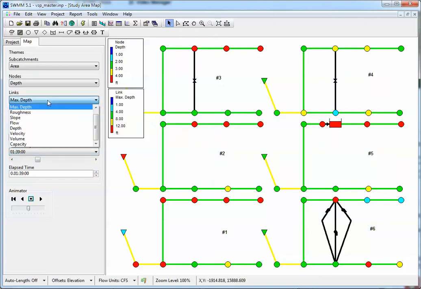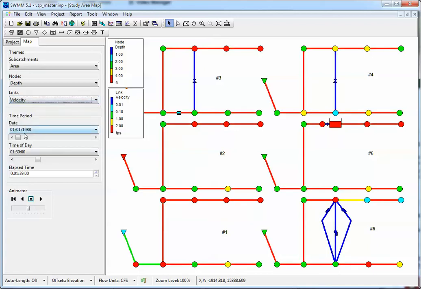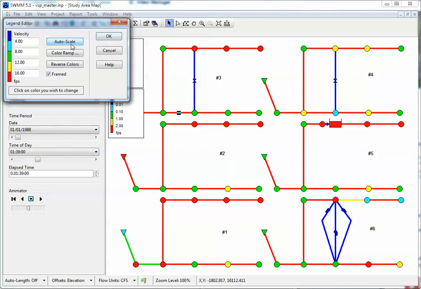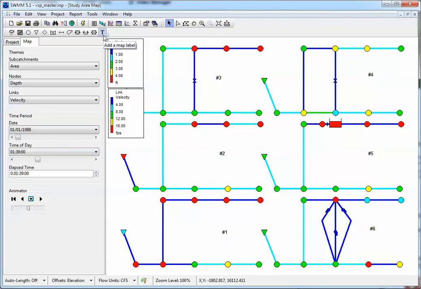Same thing for links. Originally it was max depth. We can also do velocity, depth, flow, etc. And we'll do an autoscale again, and it has a different color. So that's one way of doing the mapping inside of SWM 5.